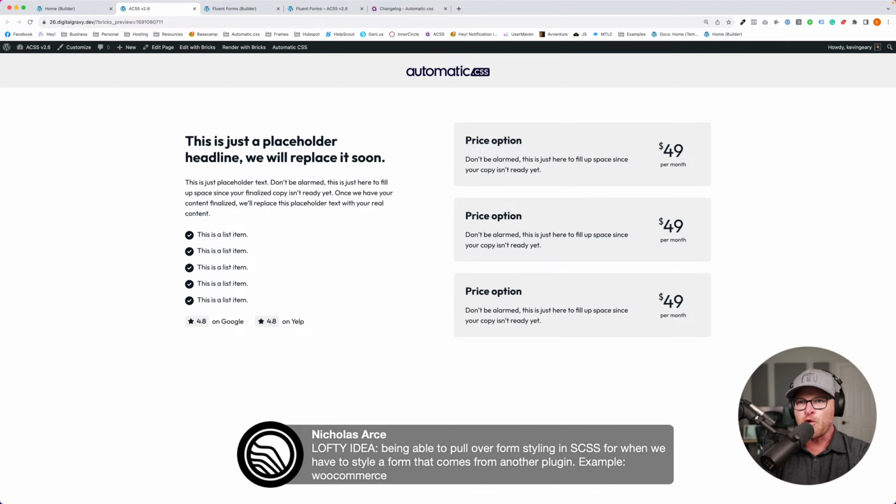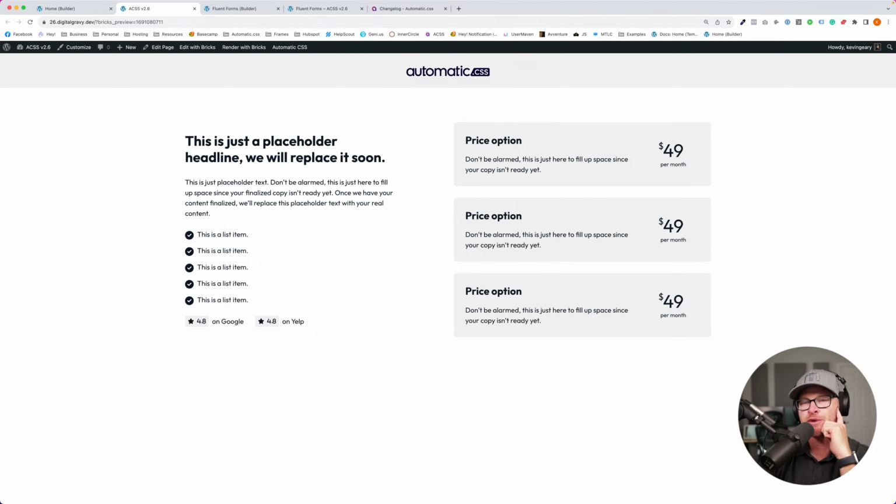Being able to pull over form styling in Sass for when we have to style a form that comes from another plugin, for example WooCommerce. That is doable. I will add that to the list. We'll take a look at doing that.